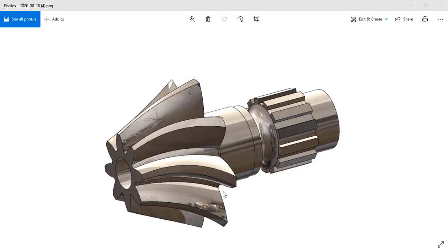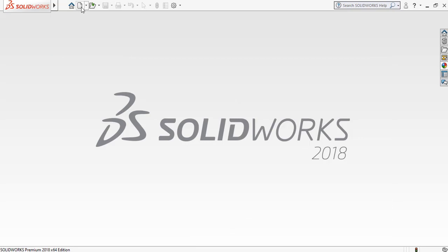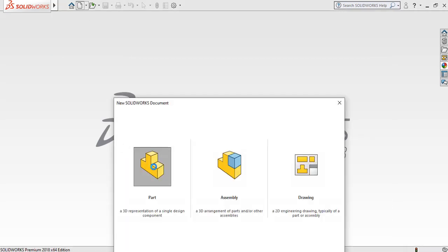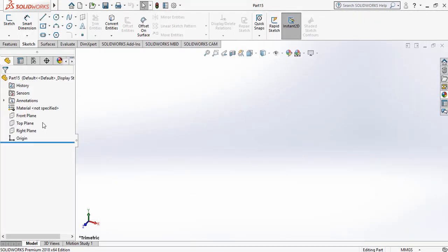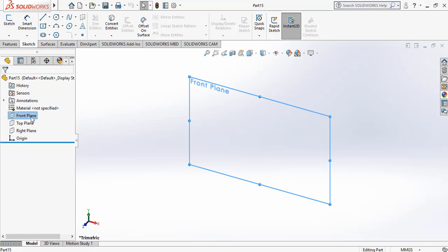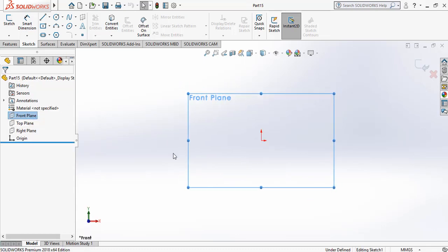Today we'll make a helical gear. Now you can see on the screen the teeth of this gear are helical. Let's start to make this in SolidWorks. Open a new file in SolidWorks, go to Part, because we're making a separate part. Okay, front plane, go to sketch.